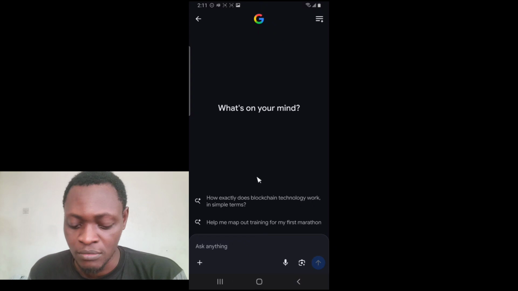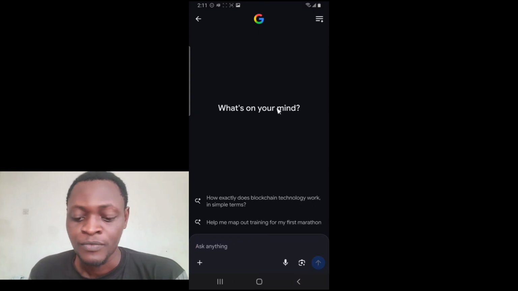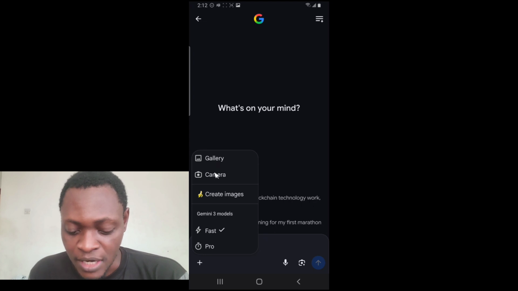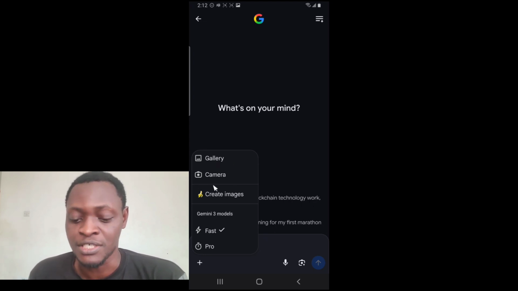If I undock my keypad, you can notice it says, what is on your mind? So you can ask it any question and type whatever you want. You can click on this plus icon to either use your camera mode or ask a question making use of the gallery. It can also create images for you.